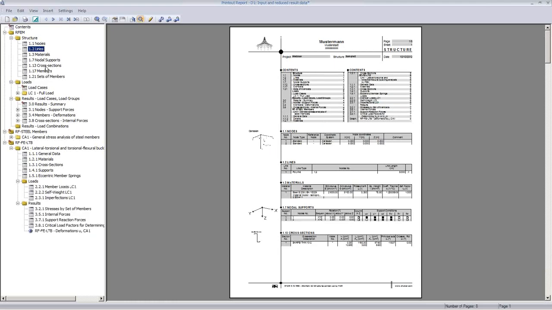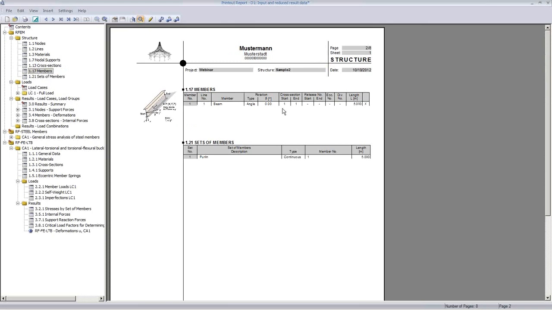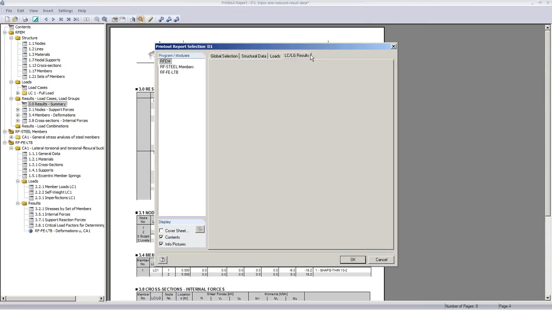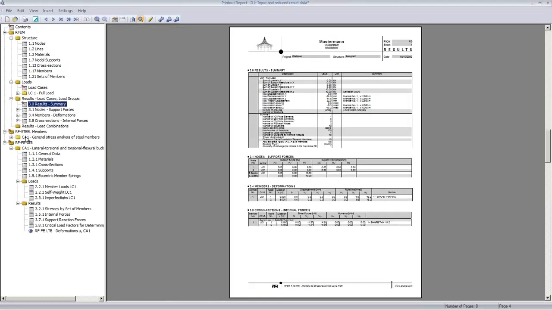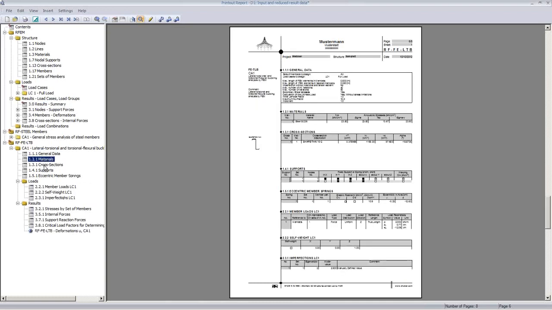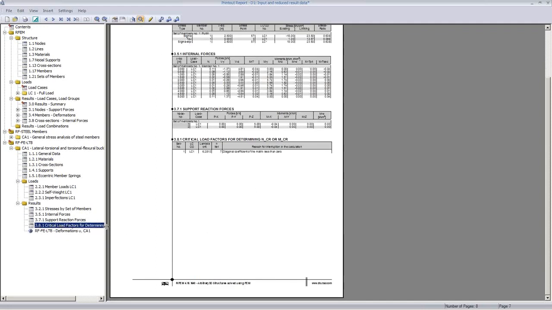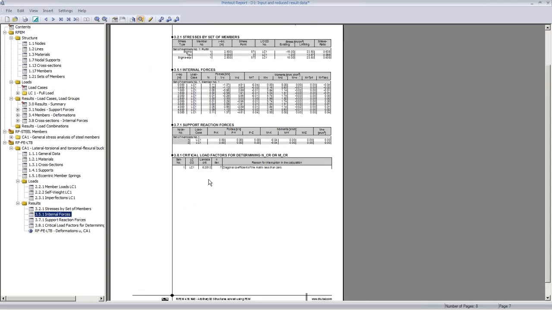RF-FE-LTB has the regular tables here. There you can flip through and zoom in here. You have the option here to select what you want to have in your printout report. And there is an extra chapter for RF-FE-LTB, and it gives you all the results that we just manually saw in the module itself. So you find all those tables here again, also with the eccentricities and so on, and all the stresses and all the internal forces as tables.